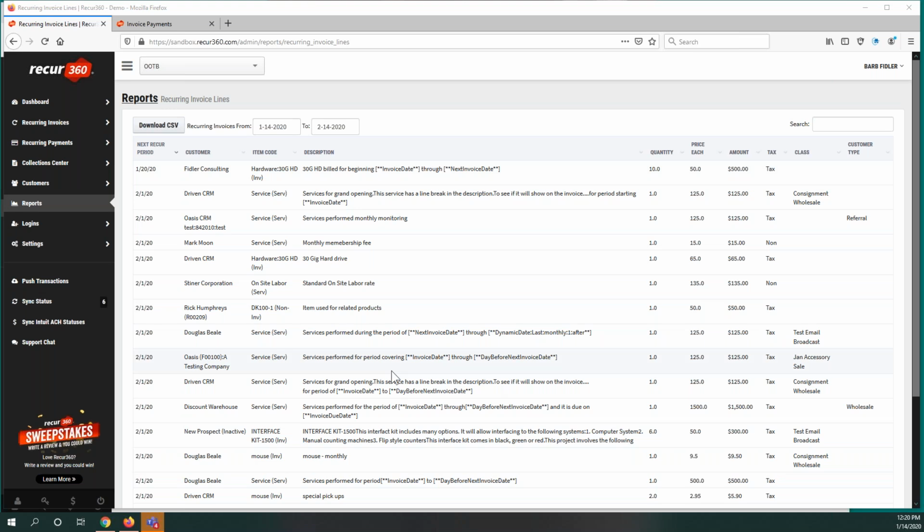Also, just to let you know what's coming up in new features that are going to be here within the next 30 days, in our recurring invoice lines area, we're also going to add a quick edit feature, which would allow you to very easily and very quickly, let's say I want to update pricing on all of my next recurring invoices for my part number called interface, I could very quickly search for interface.